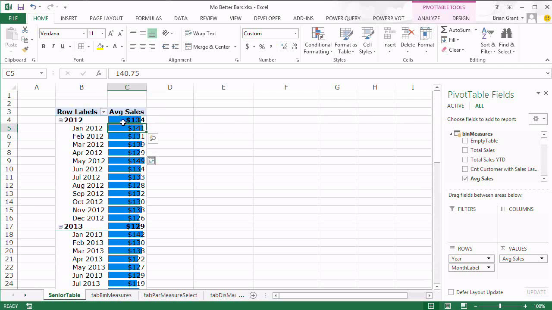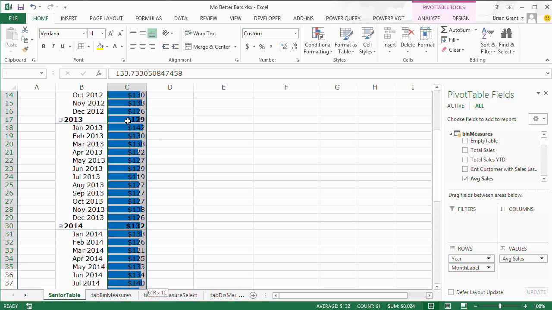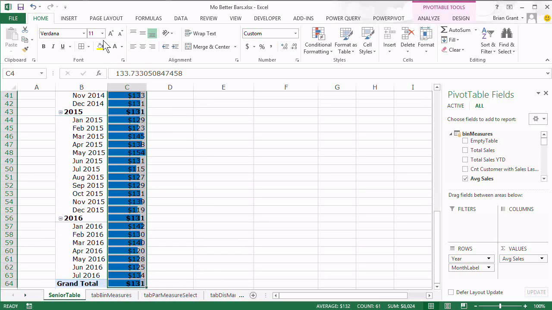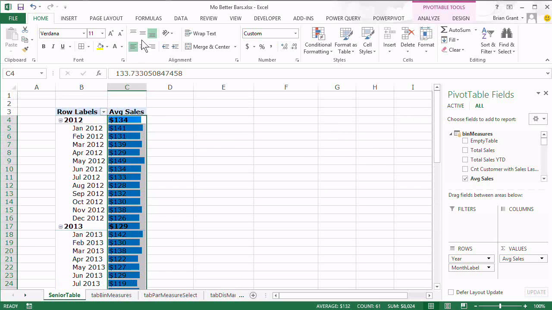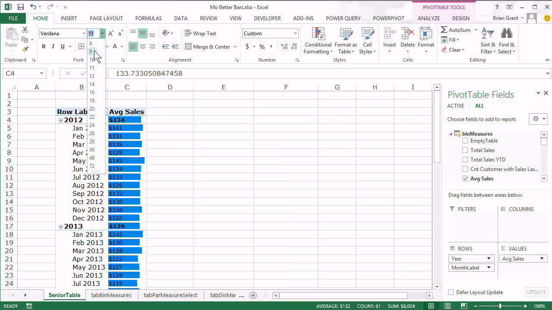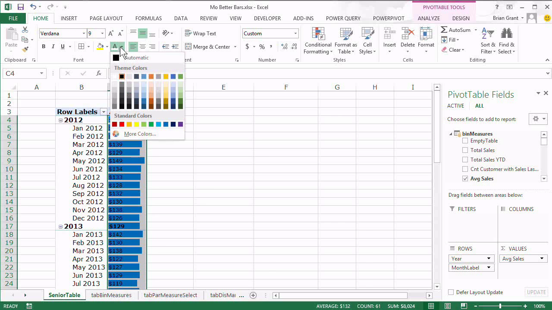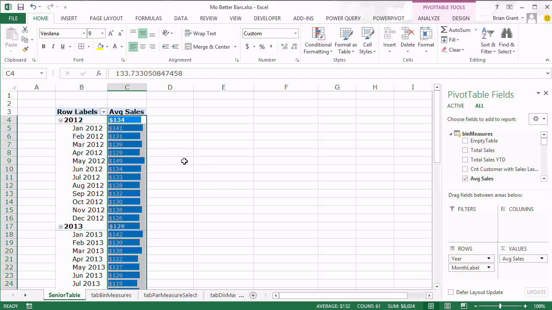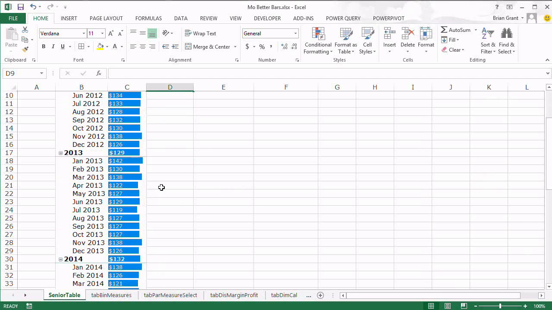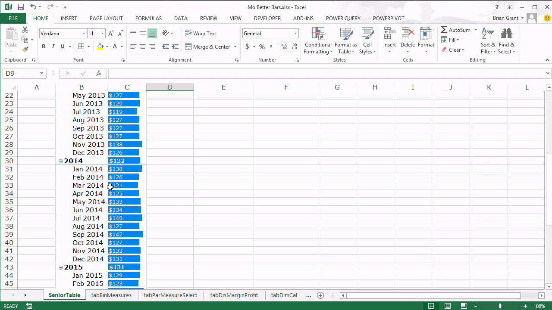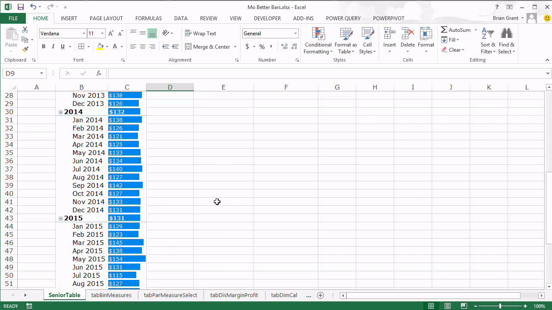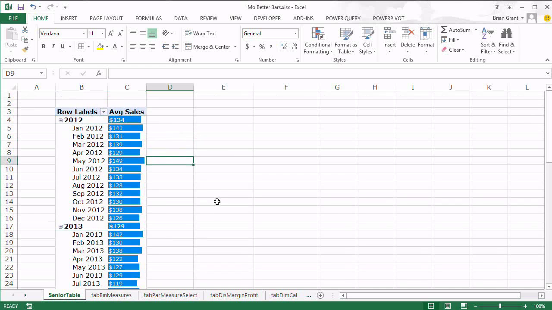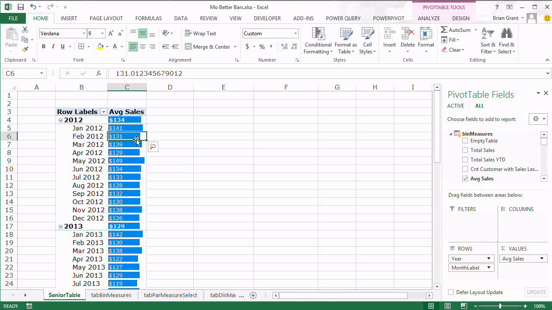So there's a couple of fixes. I'm going to do Control-Shift-Down arrow. I can do something like this where I align left, align middle, bring the font down, and make the font white. And that works pretty well until you get a bar that is really small, and then the numbers completely disappear. So it's not a perfect solution, but it looks okay. And if the bars are all about the same size, that'll work just fine. But I think I've got something just a little bit better.